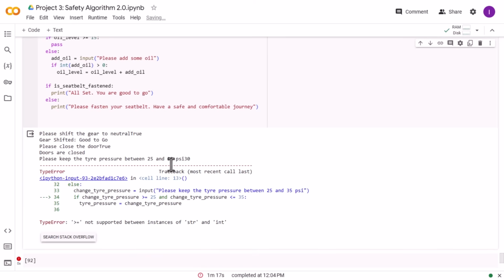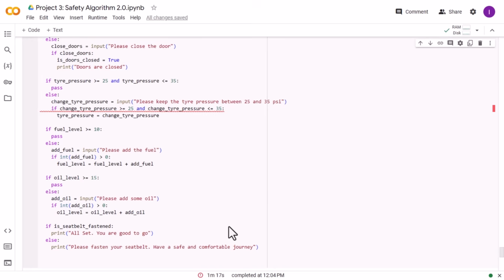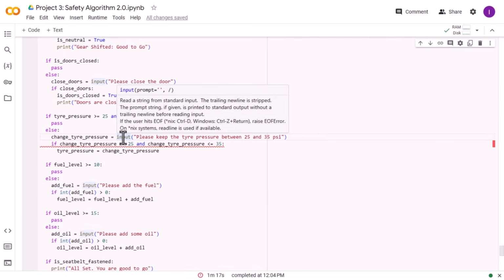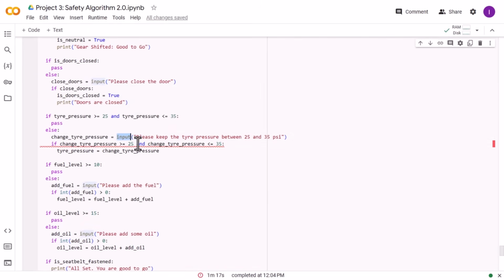So here you can see that we get an error message. So this is a type error: greater than equal to not supported between instances of string and int. So let's have a look at our code. So we can recall from our input chapter that any input we receive from the user is in the form of a string by default. So we need to change this input into an integer in order to have a comparison or in order to have some arithmetic operations on the integer.